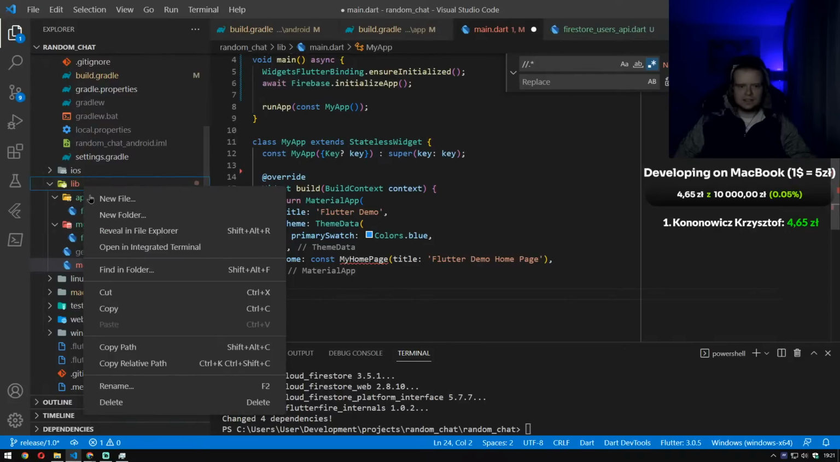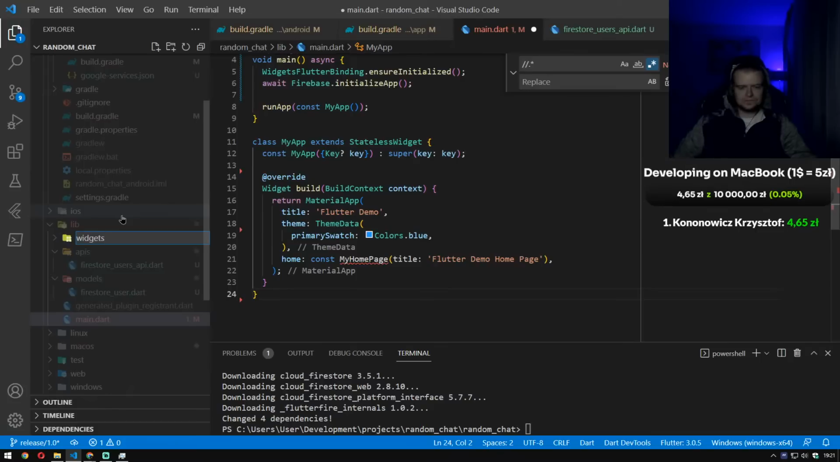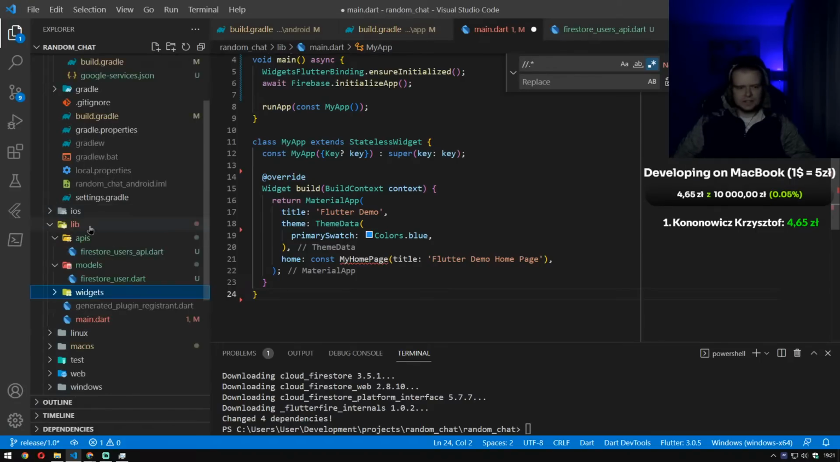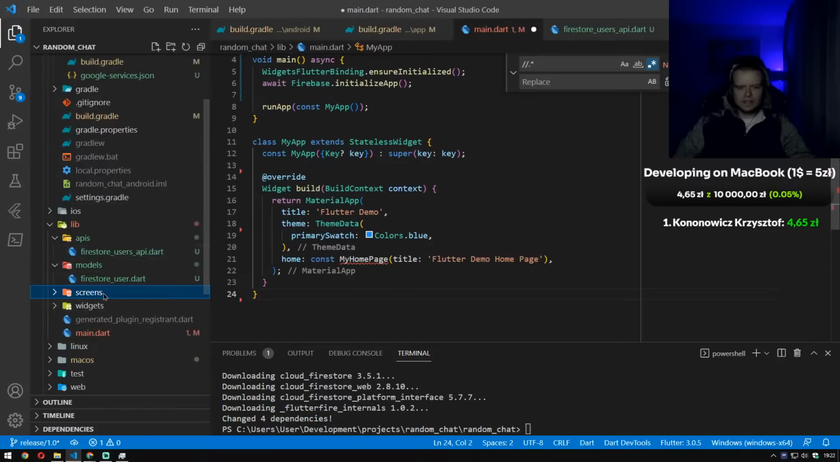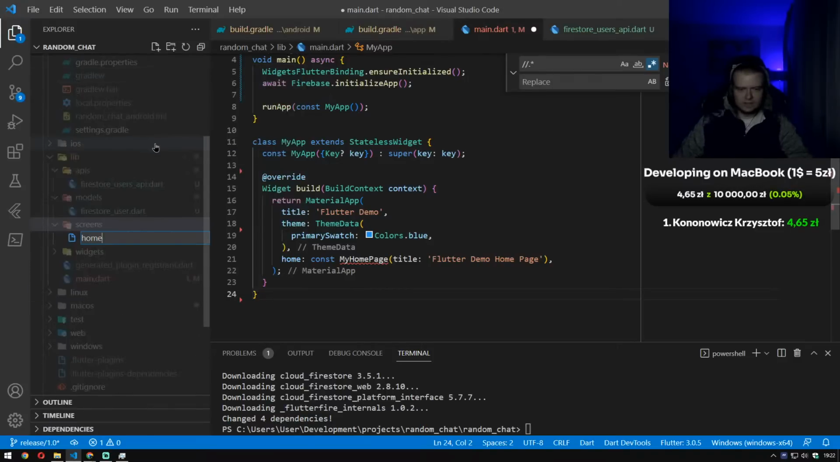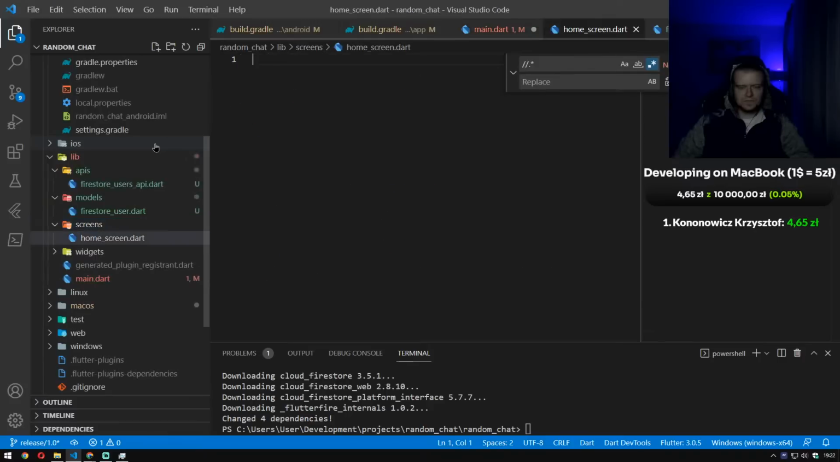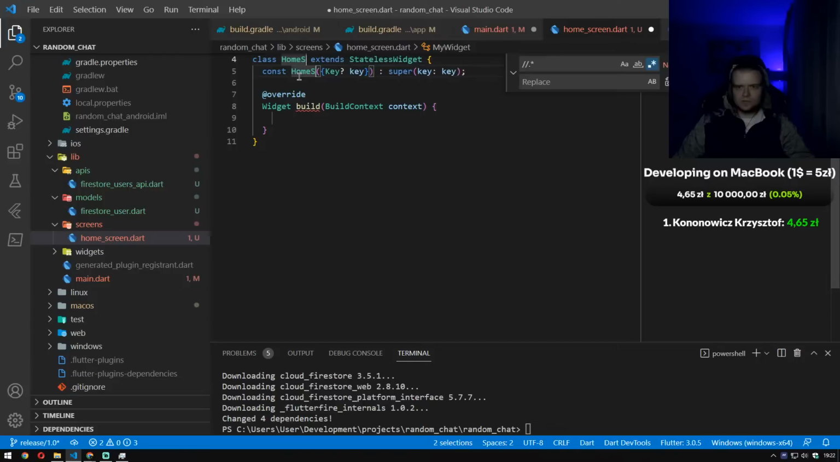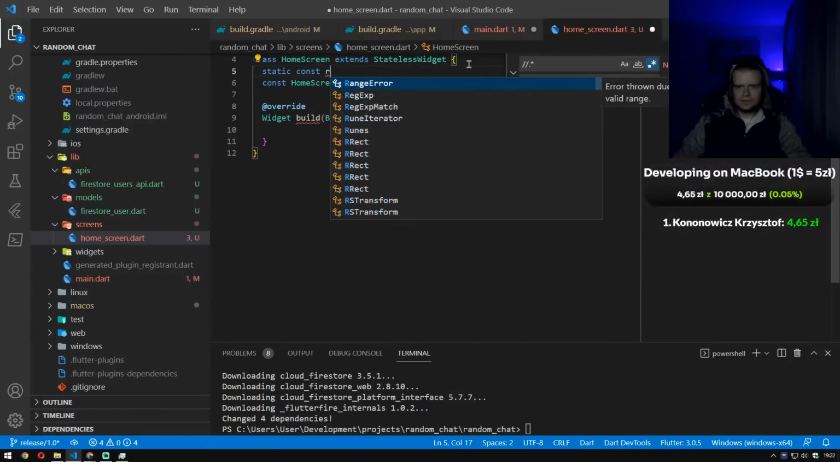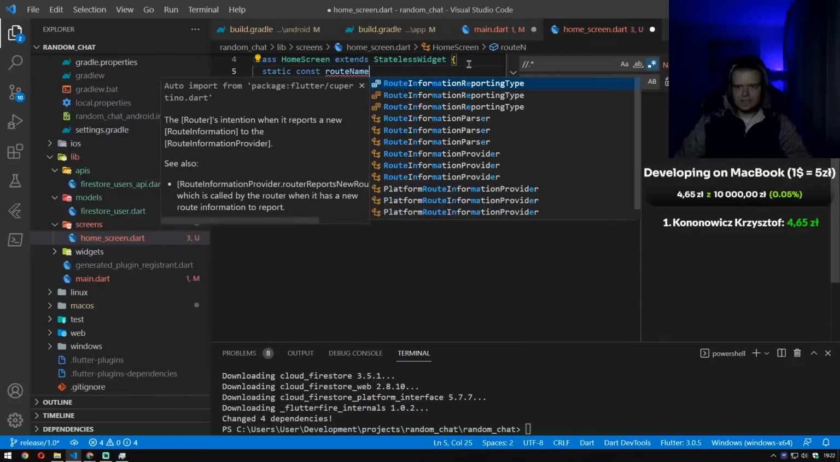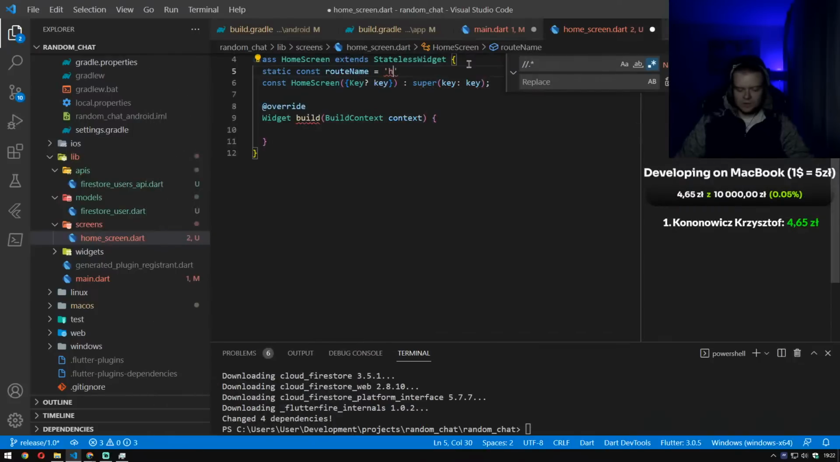And as I showed you in the previous tutorial, I prefer to have separate folders for our screens and widgets. And let's create our home screen Dart file. And let's create a stateless widget, HomeScreen, of course, with a static const rootName, which is home.